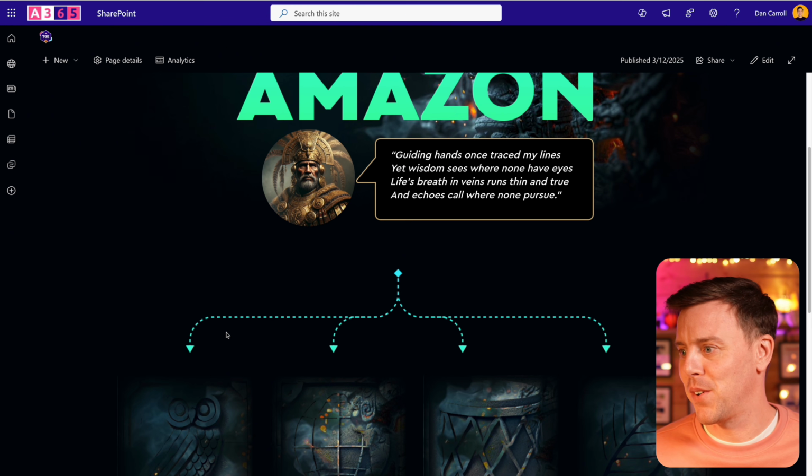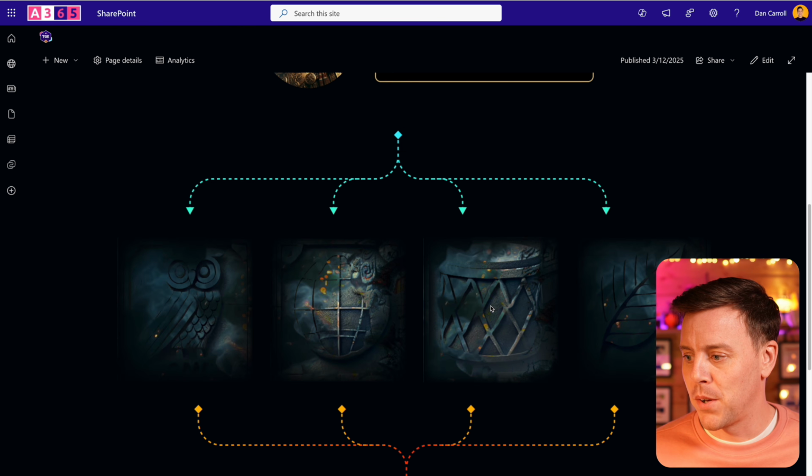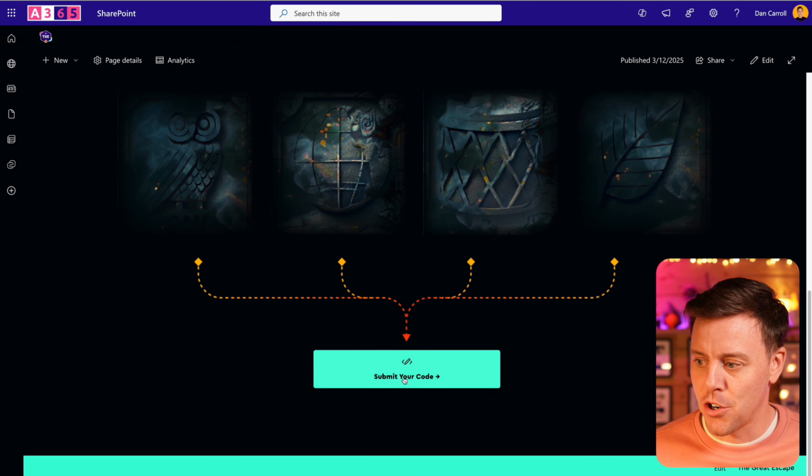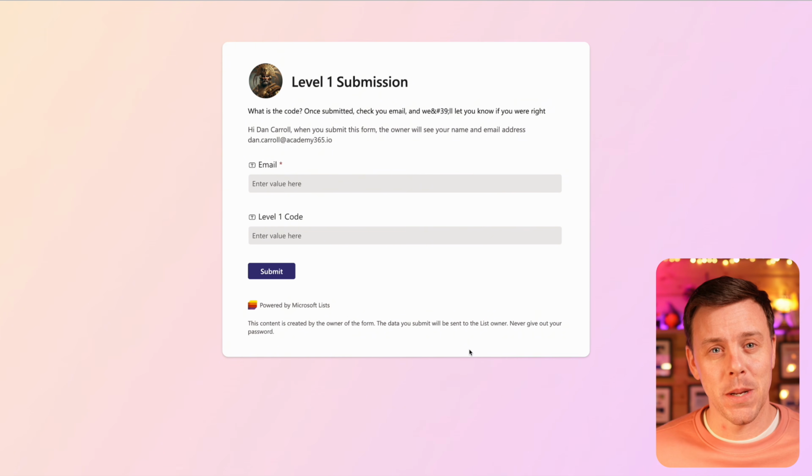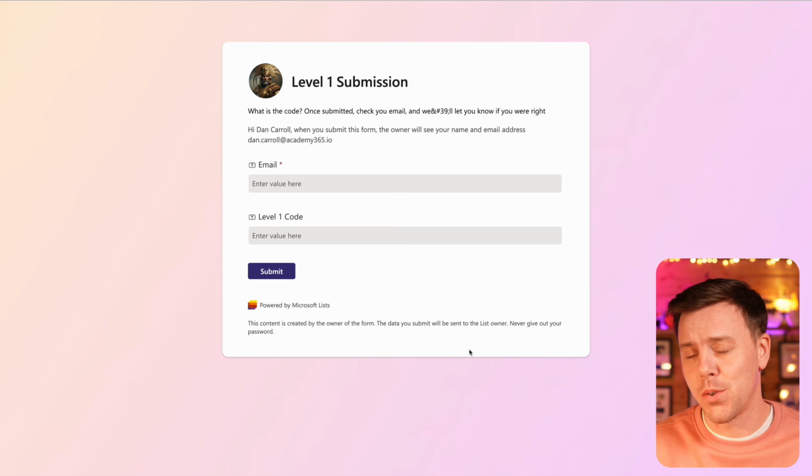I don't want to give all the spoilers away, but we have a clue, we have a puzzle, and then we ask people to submit your code. Okay, so at the end of every level, there's a submit your code. And really, again, what that is doing is this button links off to a form attached to a list on our home site. So level 1 submission.